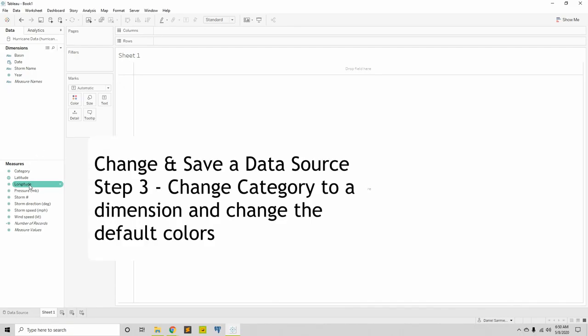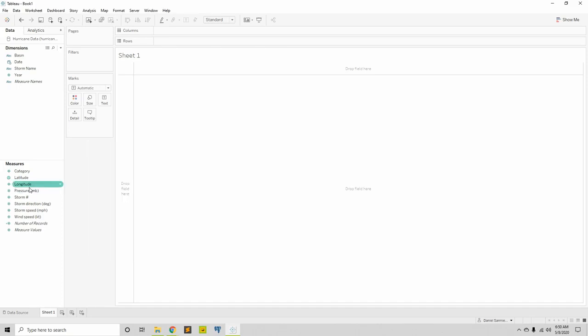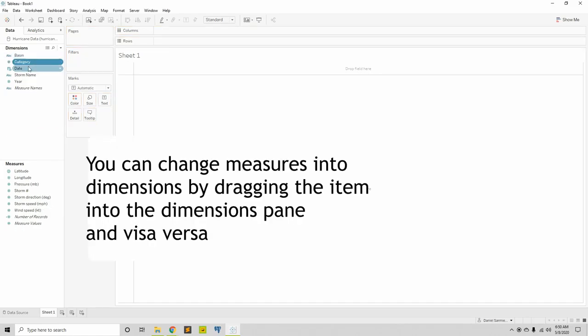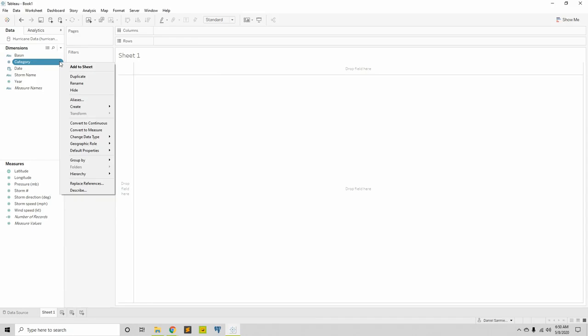Step number 3 is to change the category to a dimension and change the default colors. So category is put over here into the measures because it has numbers on it, but we want it to be something that describes the hurricane as a dimension. And by clicking on the arrow over here, we can change the default color by changing the default properties.